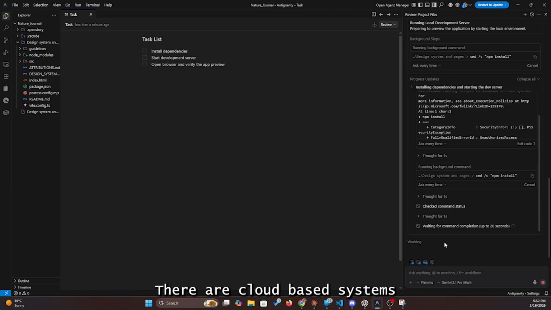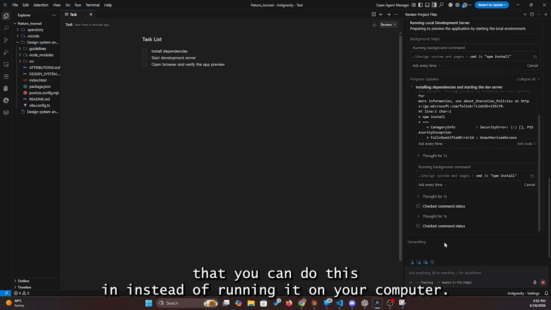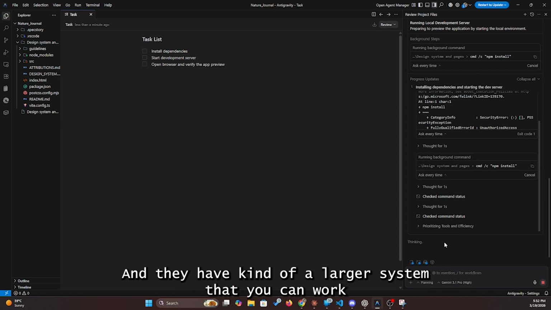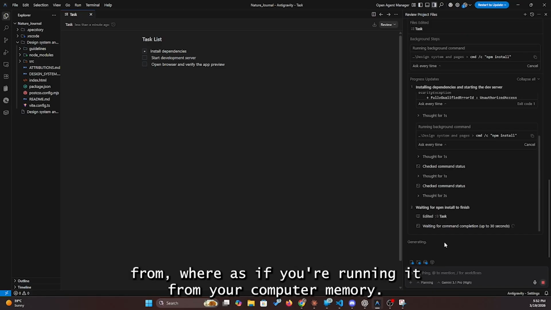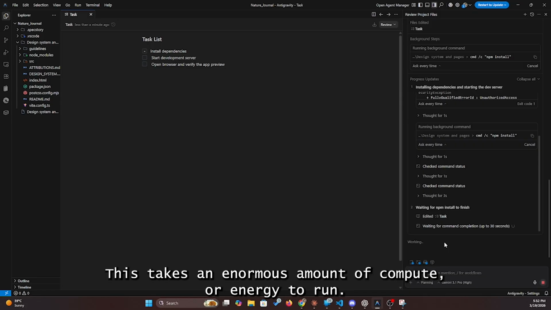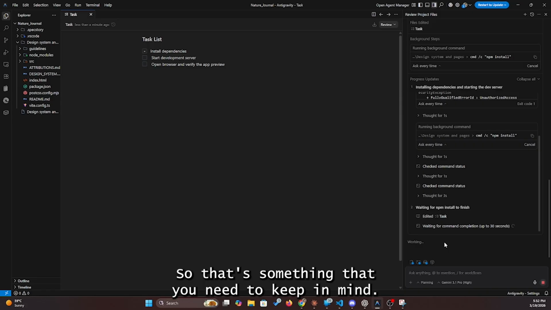There are cloud-based systems that you can do this in instead of running it on your computer. And they have a larger system that you can work from. Whereas if you're running it from your computer memory, it may be slower, it may take more time. You might hear your fan running a lot. Just be aware those are fairly normal things. This takes an enormous amount of compute or energy to run. So that's something you need to keep in mind.